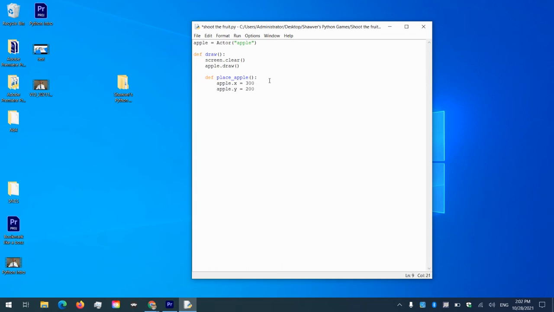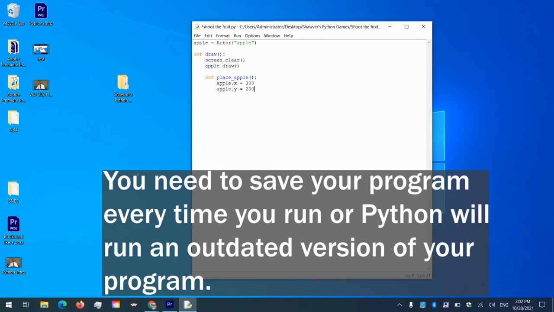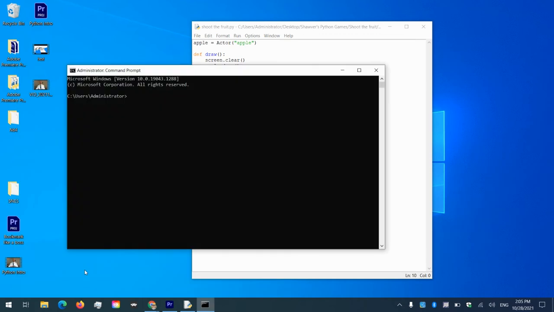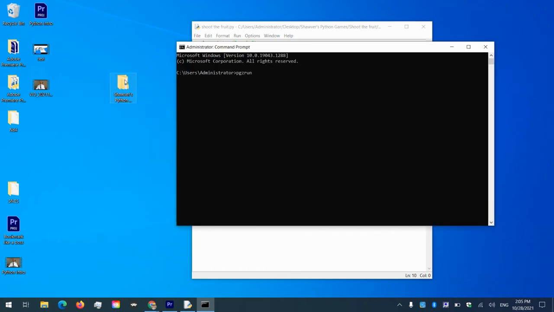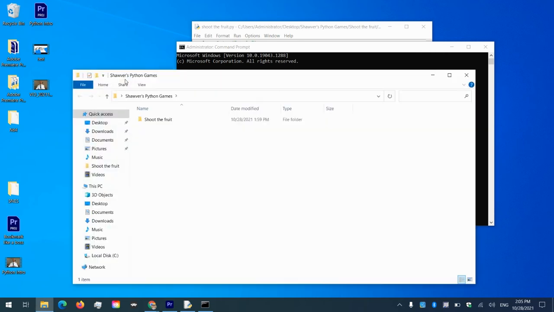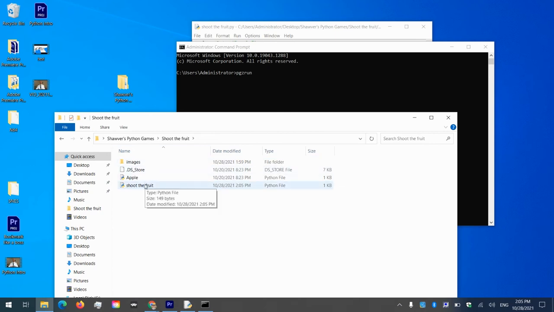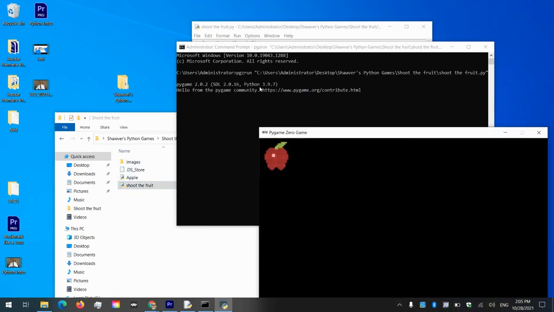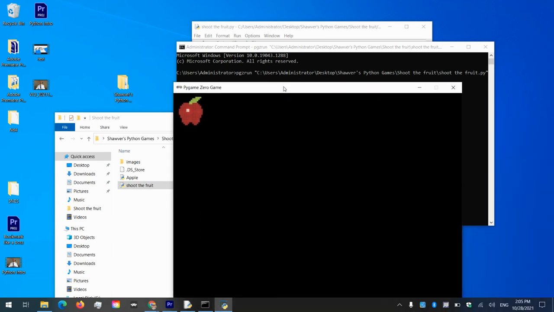Okay, at this point I'm going to run my code, and I have two options to do this. The first is to open up the command prompt on the machine, type pgzrun, which is PyGame Zero run, and then I'm going to drag that file into there. There it is.